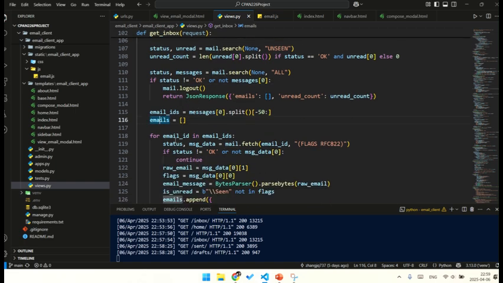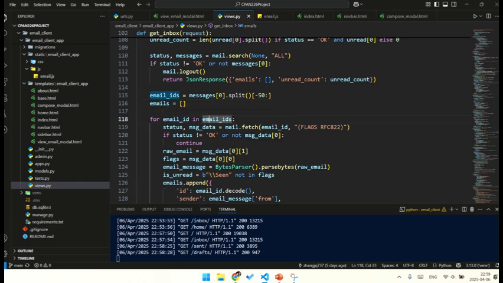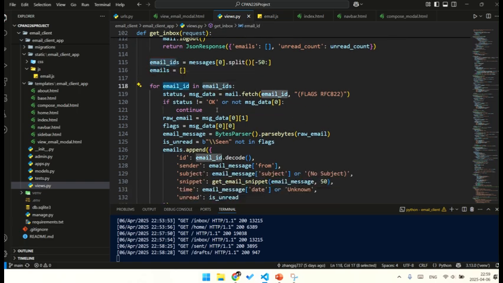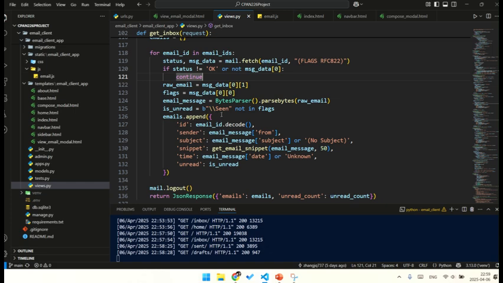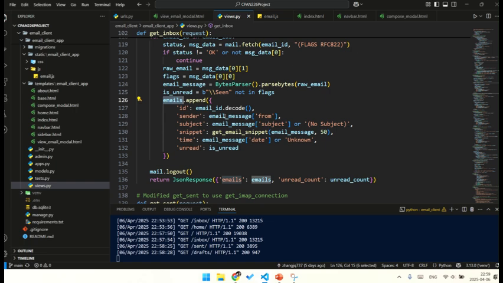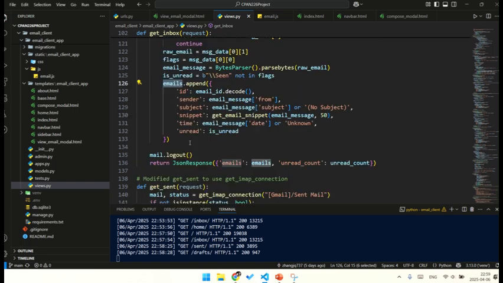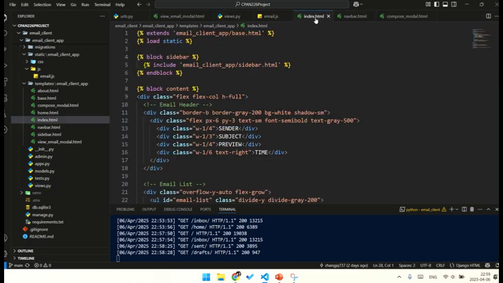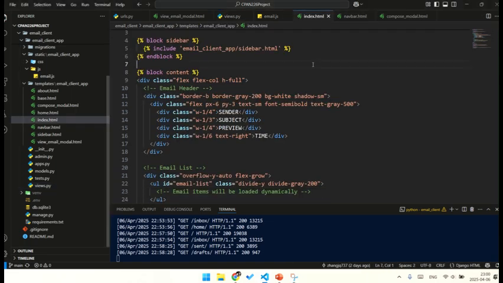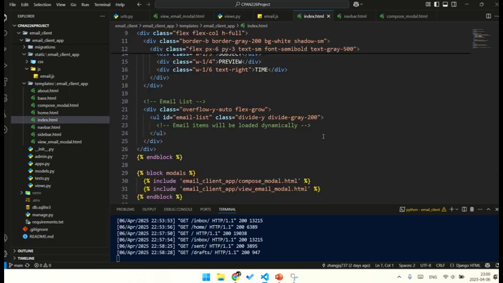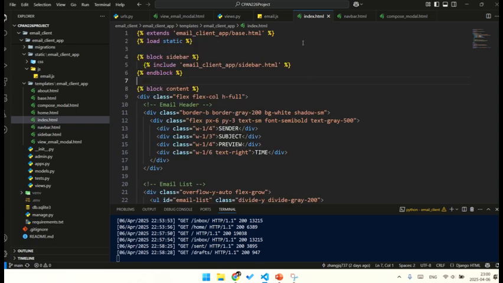After this, we're gonna loop all the email IDs. Then we got the full content of these emails. Then we push back to the front end. In front end, this is kind of easy to display the list of those emails.